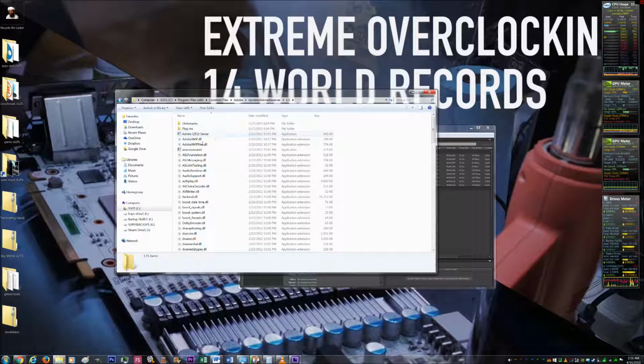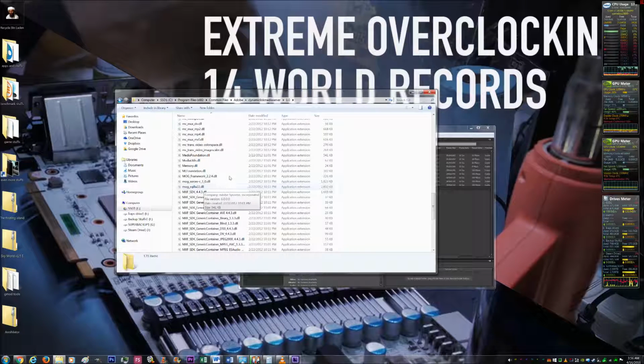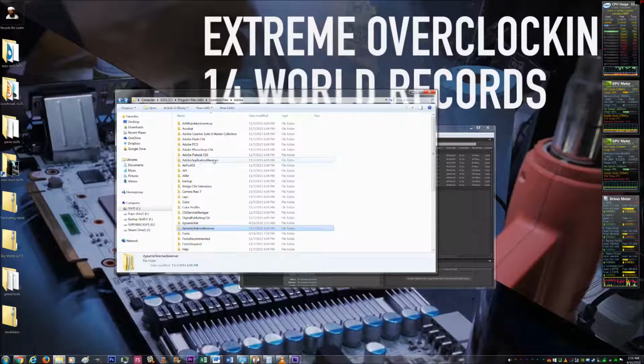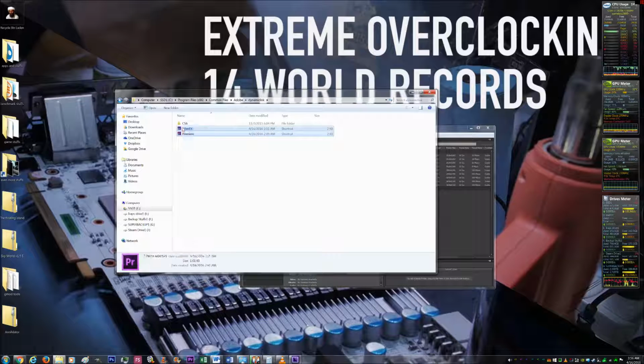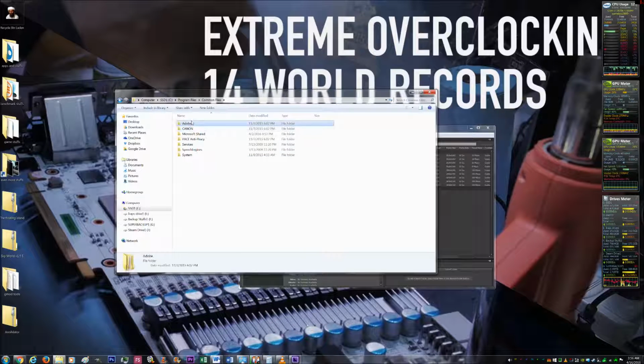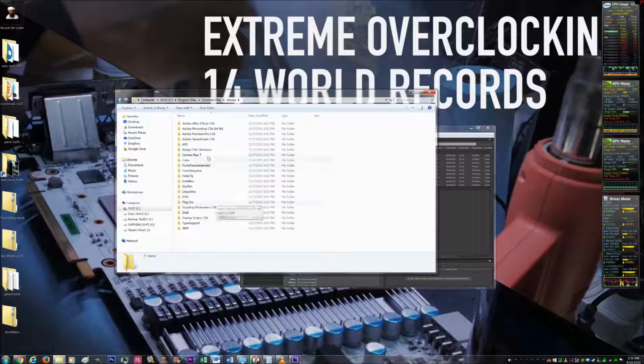Which is the media server? Not quite sure. This program files x86 also needs the thing. I will copy those just in case, because I'm gonna go to program files, not x86. Common files, Adobe. Where's media encoder? It's not here, okay. Whatever.